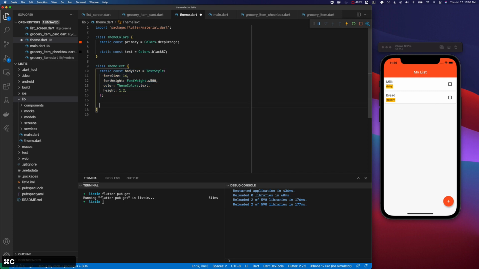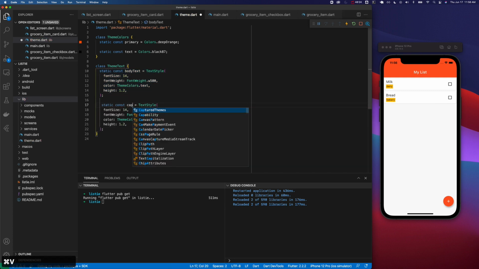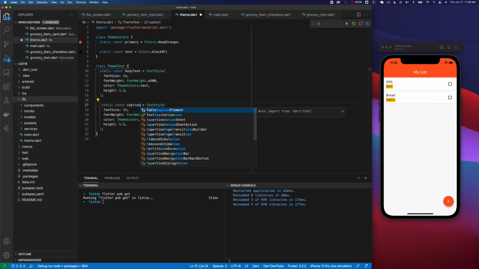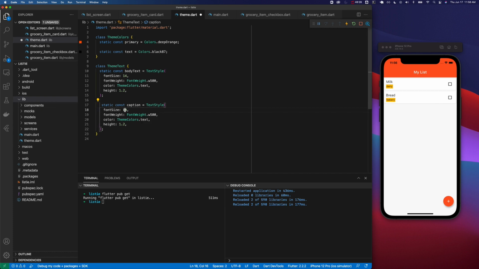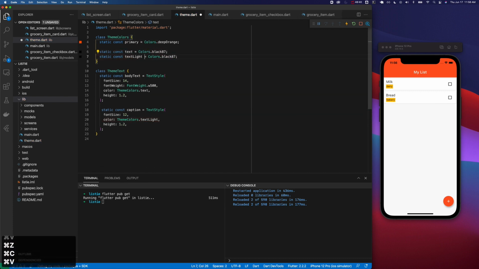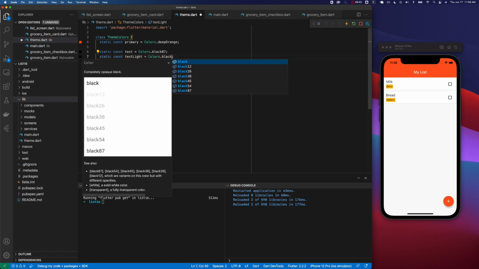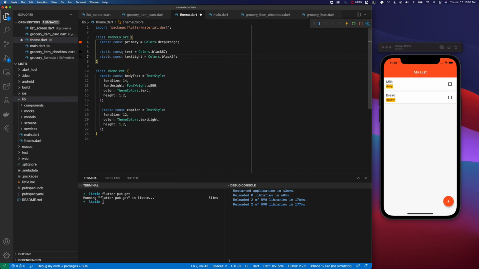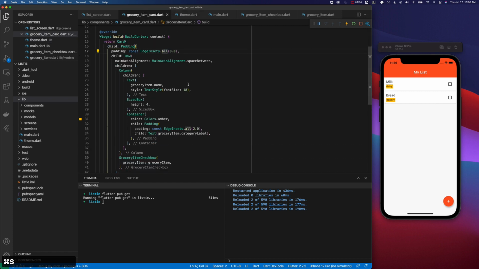Let's also make one called caption. Caption will essentially be smaller. We won't even do anything to the font weight. Maybe we have another variable called text light. If that was 87, this would maybe be 54. We can experiment with this. There we go, text light, and height of the same line height. So now we have a couple of things we can use, which is pretty handy.